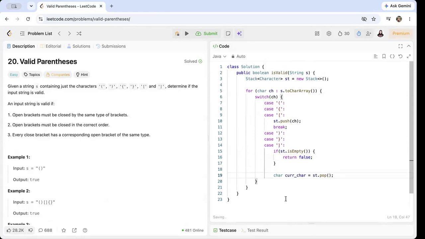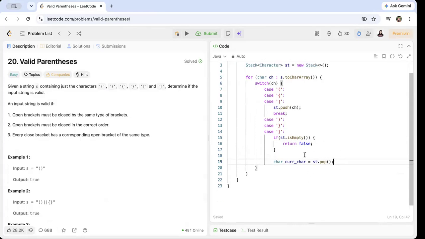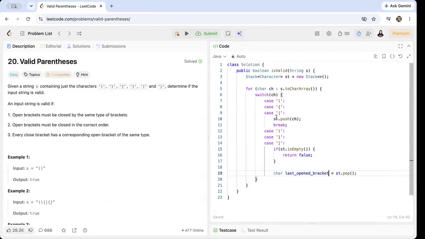After we pop from the stack, we have to see if there's a matching bracket. If we pop this from the stack, what is this? This is an opening curly bracket. So let's call it the last open bracket. Now, the current character is a closing bracket. We need a way to map a closing bracket to a corresponding opening bracket.